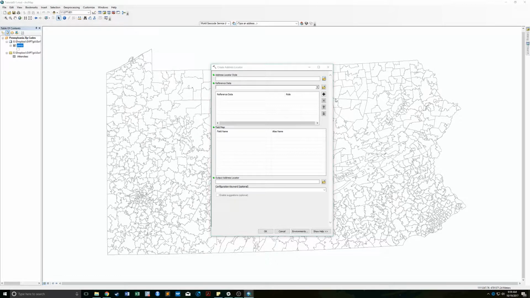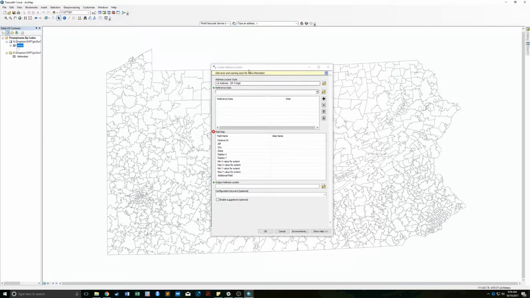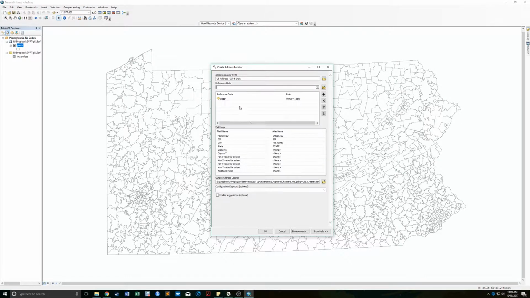So click this folder. There's going to be a slight delay. In this case, we're working with US address 5-digit zip codes, so we're just going to select that, hit OK. And you'll get this error because we haven't given reference data yet, but that's fine. What we want to do is use the PA zip data, because this has all of the information for all the zip codes in the area.